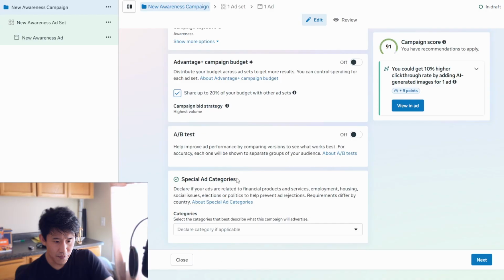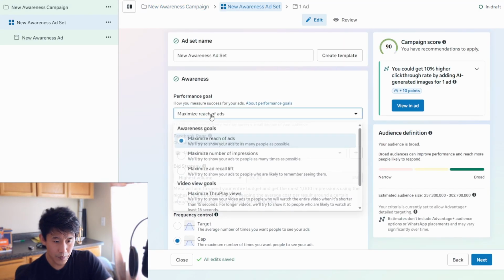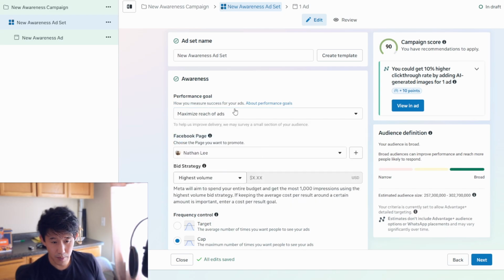Just turn this off, A/B test. Very straightforward, very similar thing we're doing. You can either choose to maximize reach of your ads or ThruPlay videos. ThruPlay videos is kind of like how many people watch your ad all the way through. Very helpful to see how an ad works. And then you can build an audience around this. I think for now, we're just going to do maximize reach.